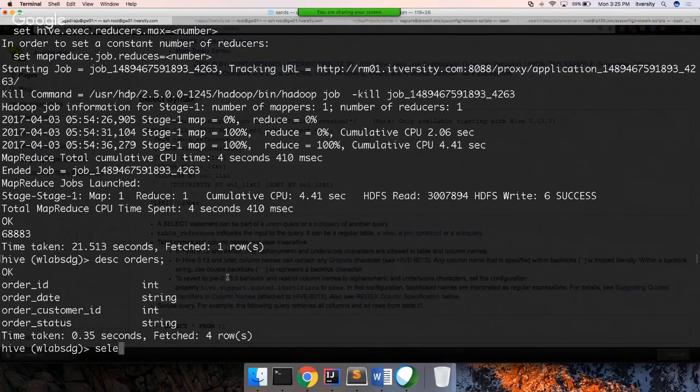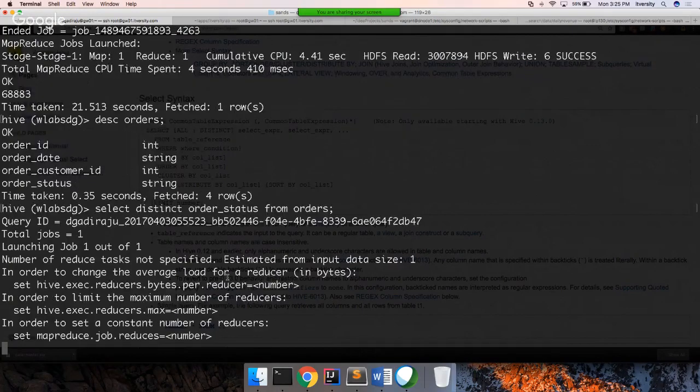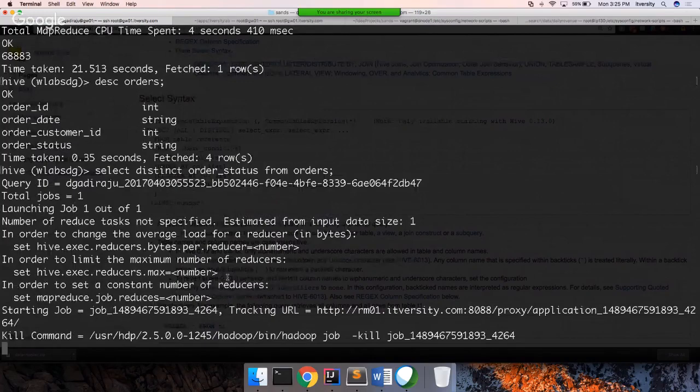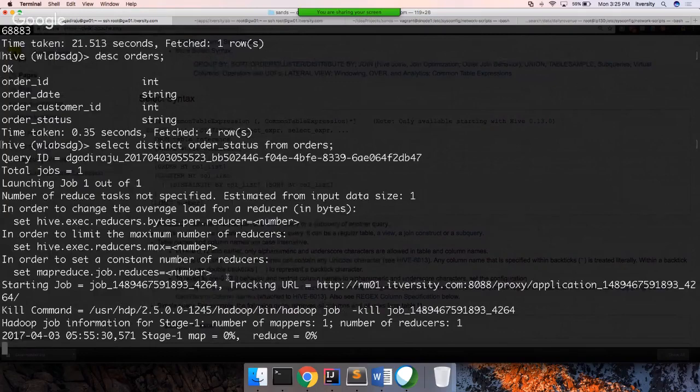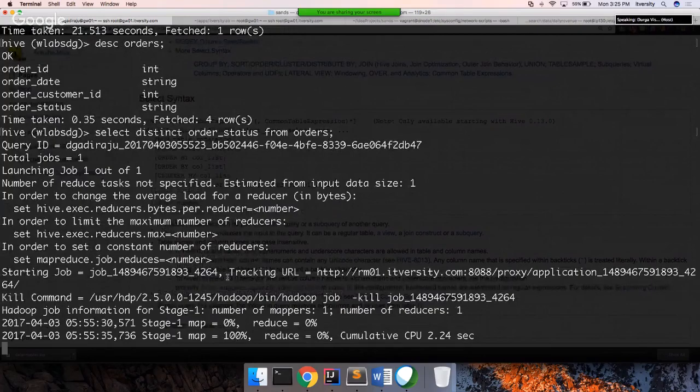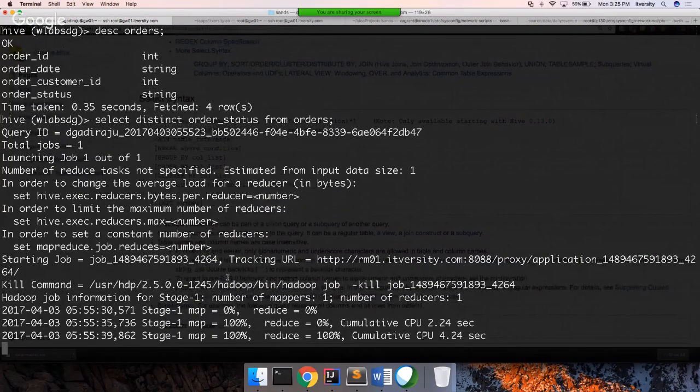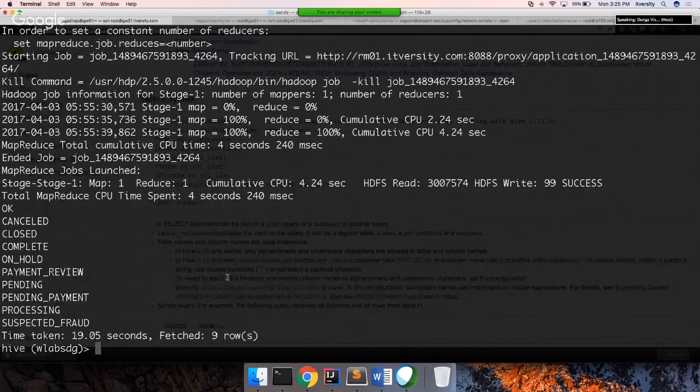there are 4 columns: order ID, order date, order customer ID, and order status. Okay, and if you just want to get distinct of any field, you can just say select distinct column name, order status from orders. I think there are 7 unique values under order status. Actually 9.